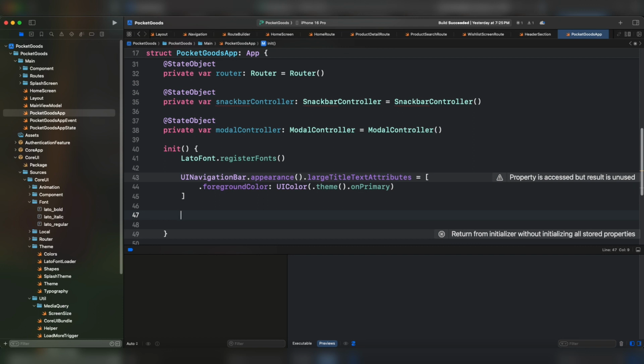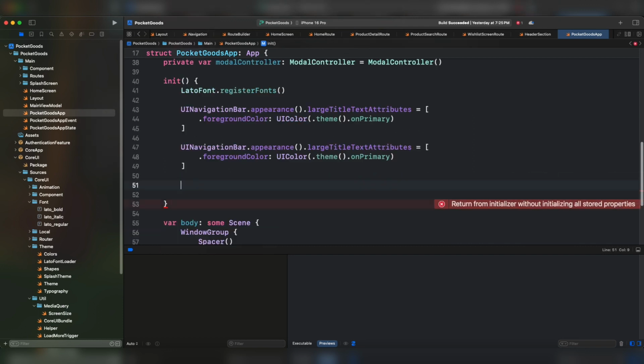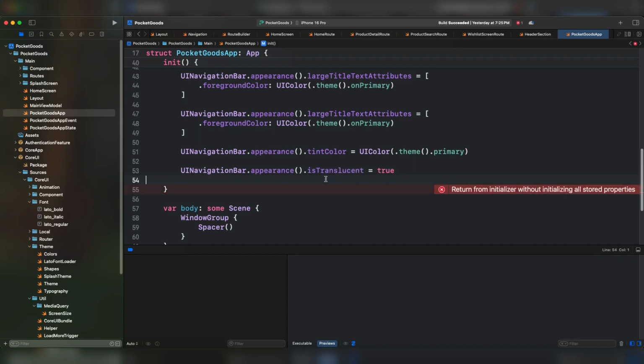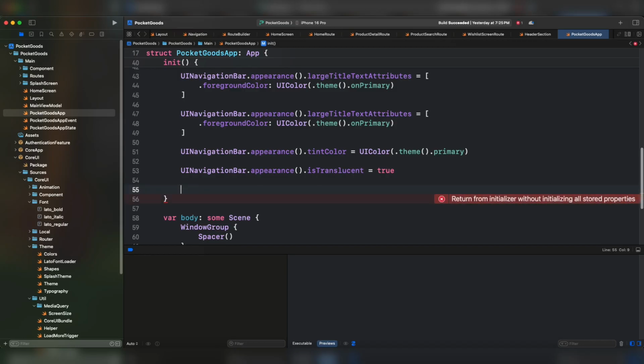Same for title text attributes. And for the tint color, it should be primary. And for the navigation bar, it should be translucent. And I would like to add for the table view, background color, clear or transparent.